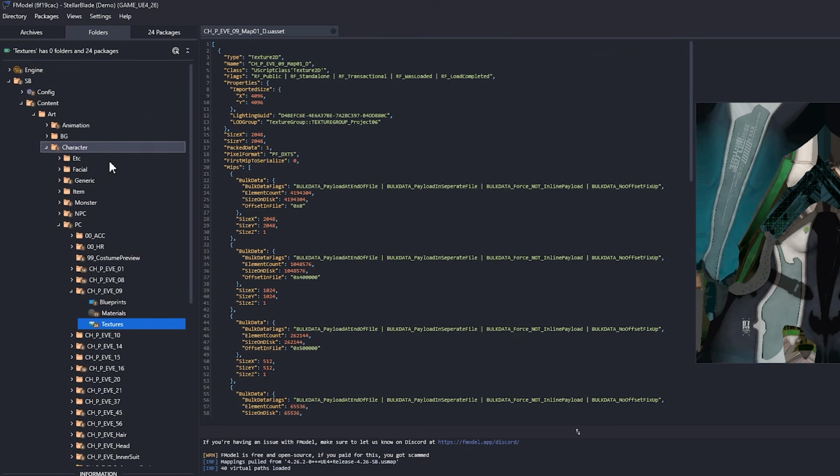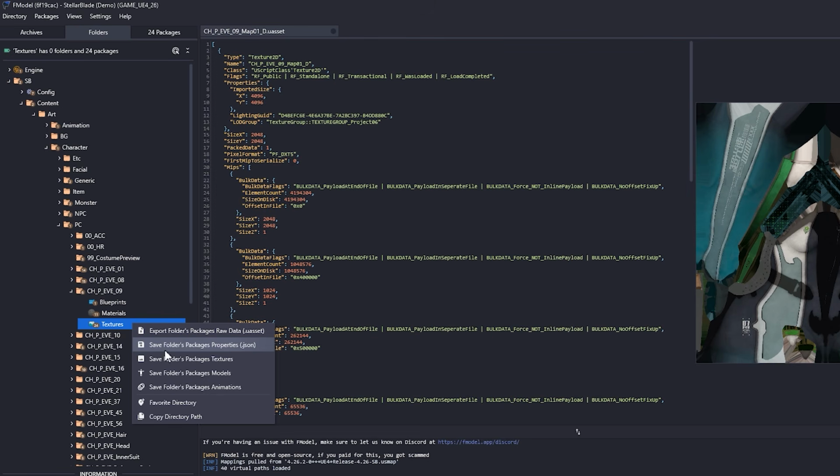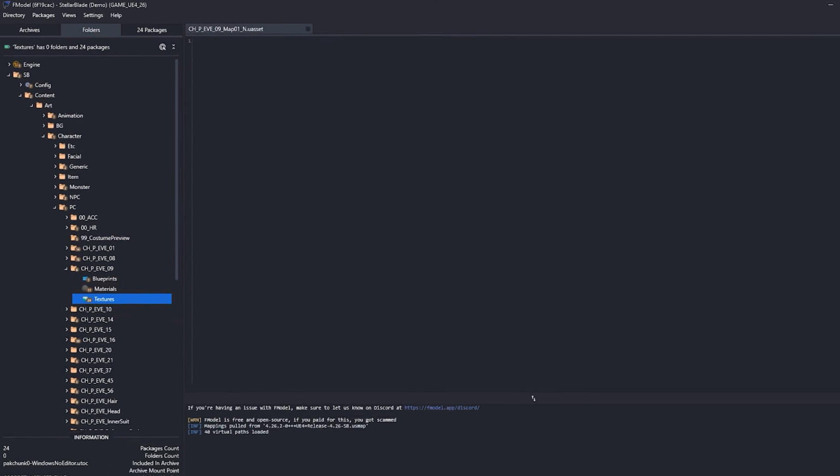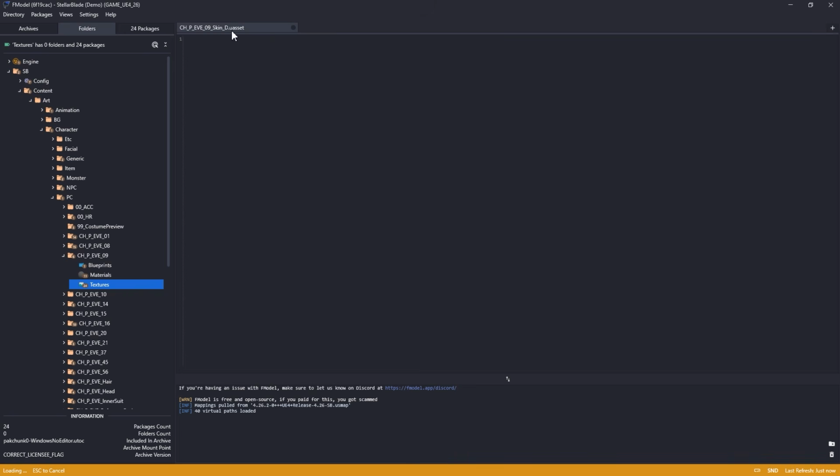In the Folders section, right-click on the Texture folder and choose Save Folder Packages Textures. Now it will start exporting all the textures, and by default, they'll be saved as PNG files, which is perfect for editing. When it's done, you'll get a notification. Now let's go and locate the files we exported.